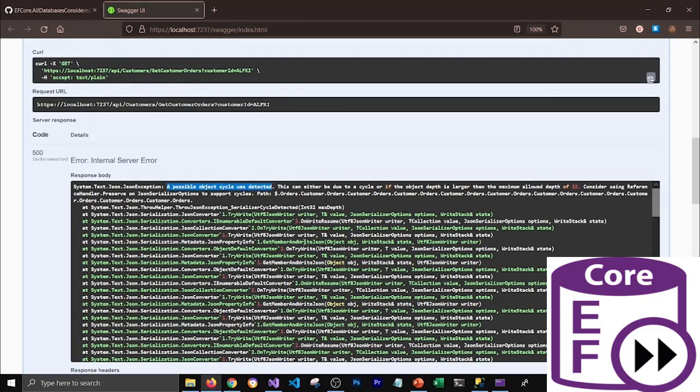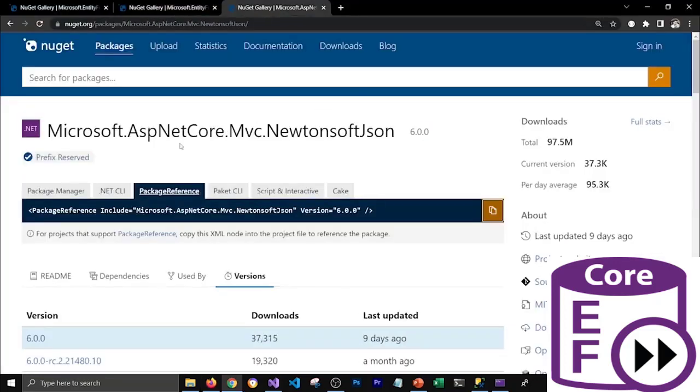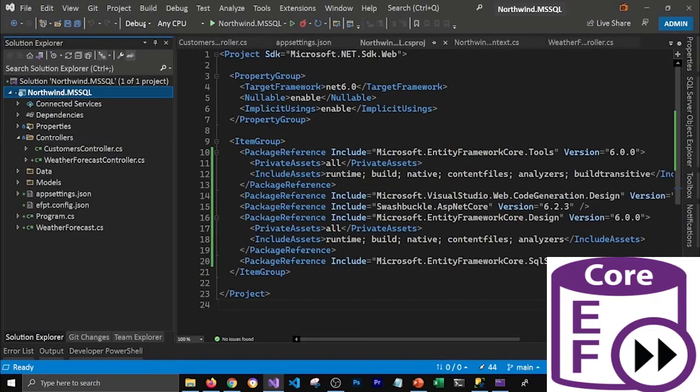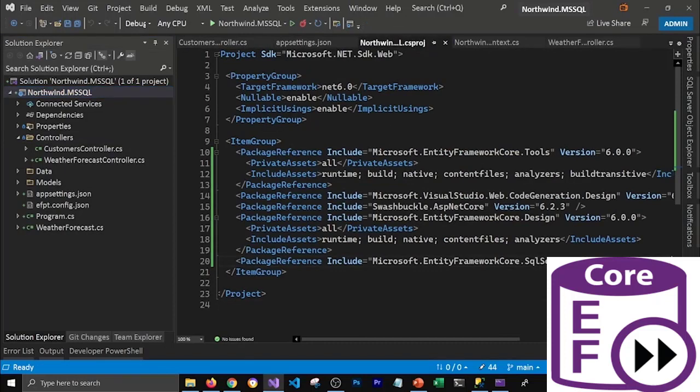So you can't show an object which is nested with other objects directly. You're going to need to ignore that serializing property. So let's go ahead and do that. For that, we're going to need to add a package which is going to be Microsoft.AspNetCore.Mvc.NewtonsoftJson. I'm going to grab this and then go to my project, and then in the project I'm going to add that as a reference.